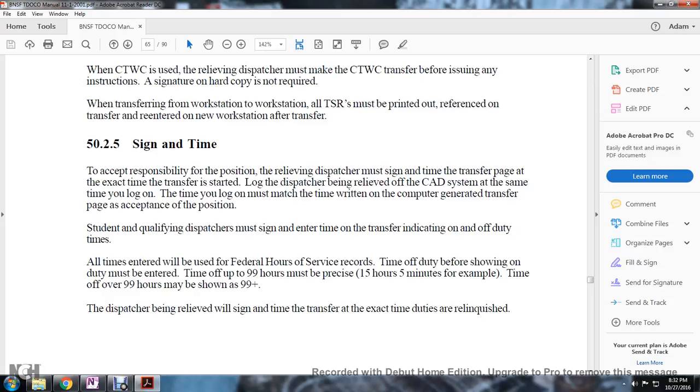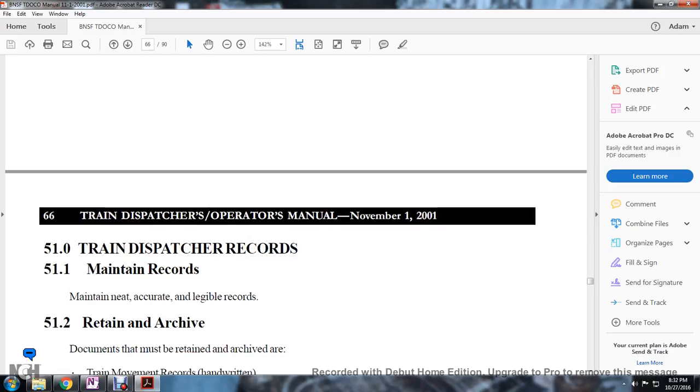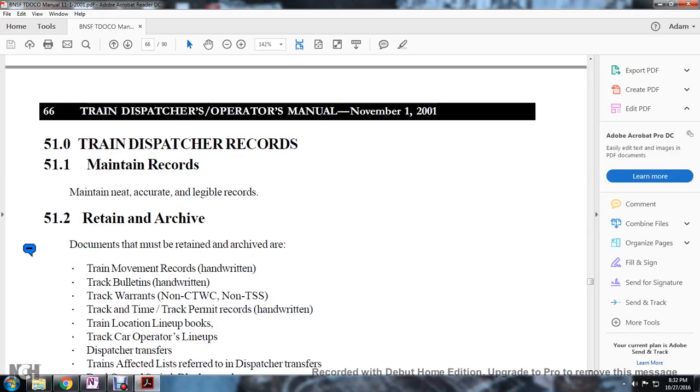The dispatcher being relieved will sign the time and transfer the exact time duties are relinquished. 51. Train dispatch records.